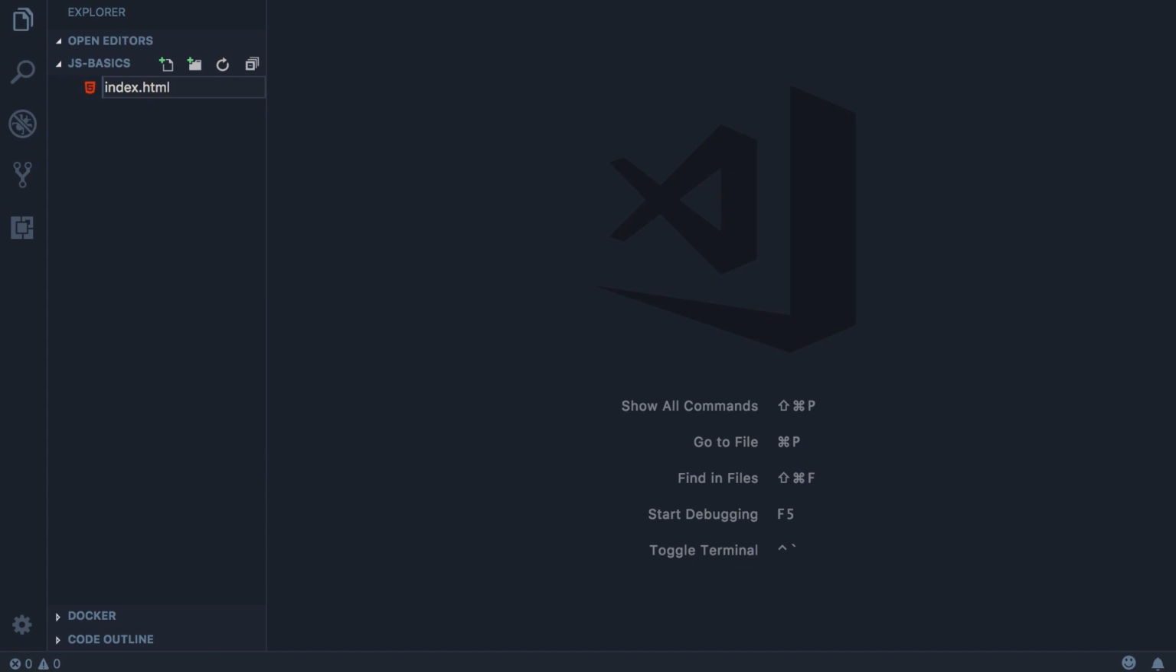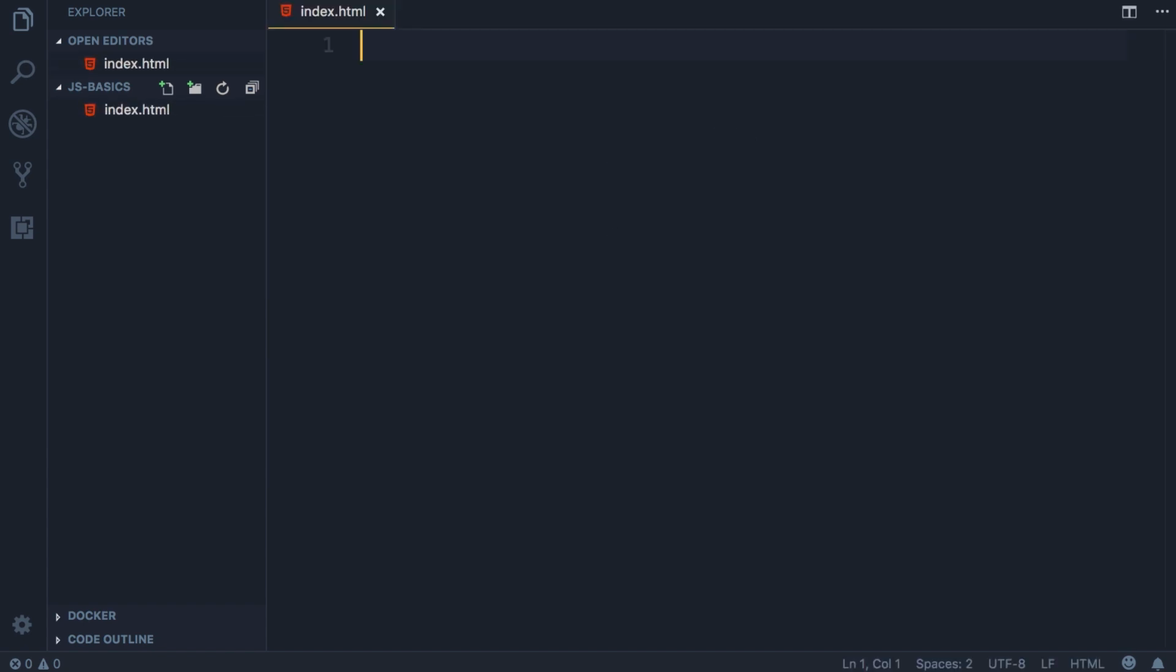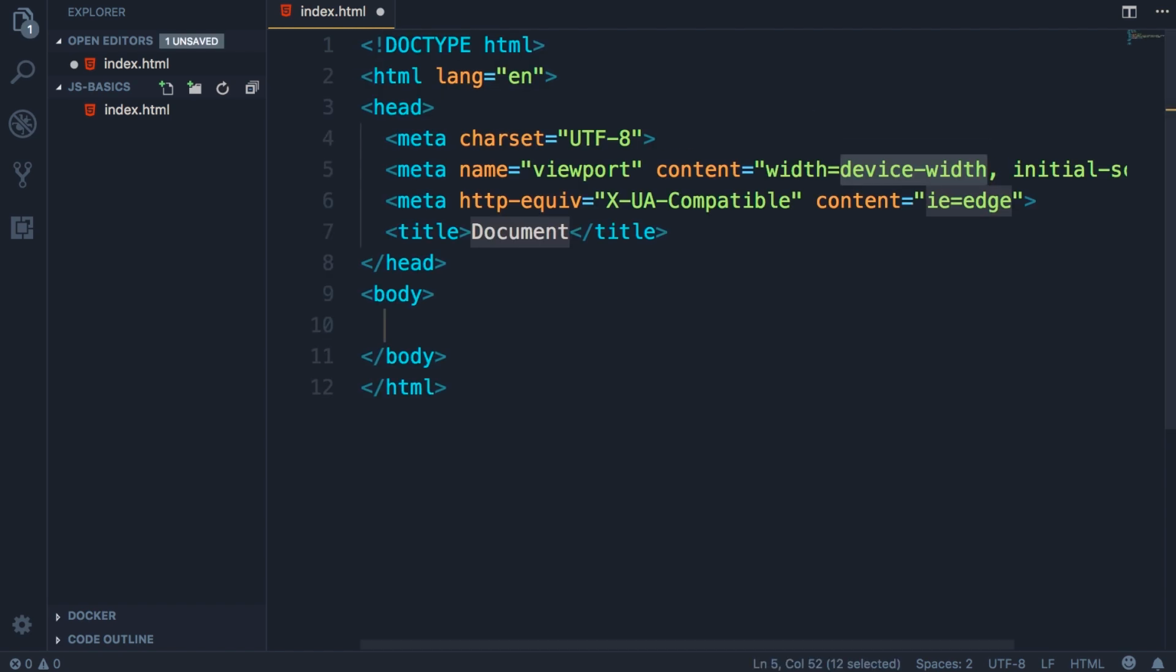index.html. Now, you don't really need to know HTML in order to take this course, but if you want to be a front-end developer, you should know your HTML well. Now, in this file, I want you to type an exclamation mark and then press tab. This generates some basic HTML boilerplate. We don't really care about any of this code here. We're going to use this as a host for our JavaScript code. You're going to see that in the next lecture.